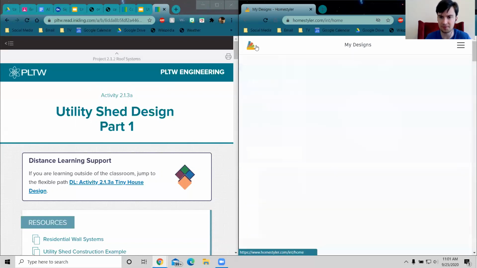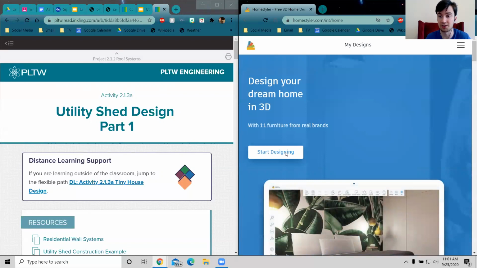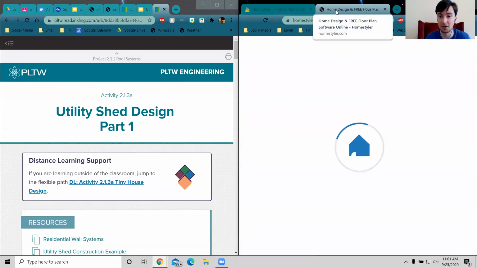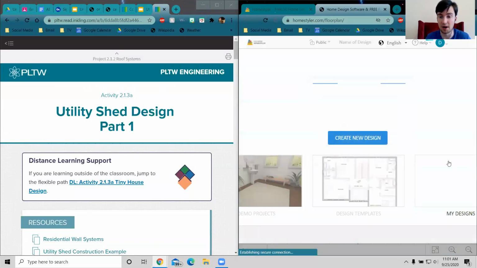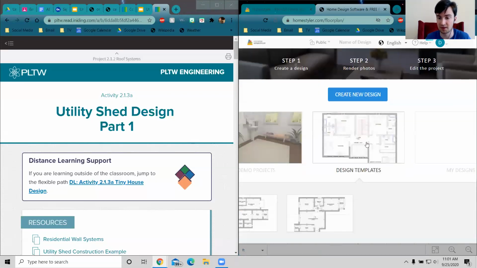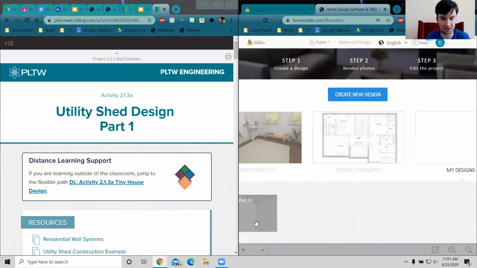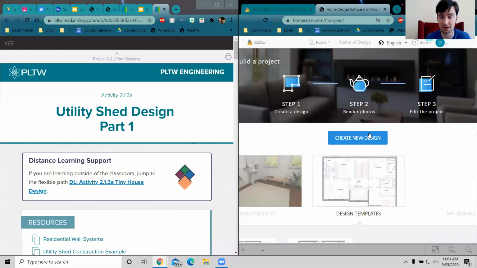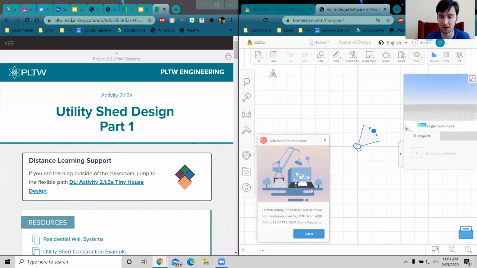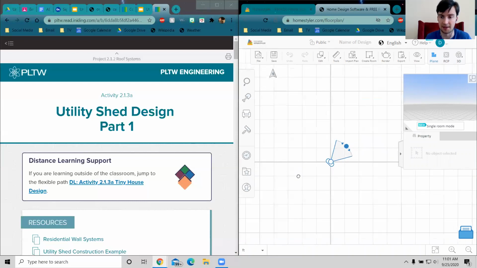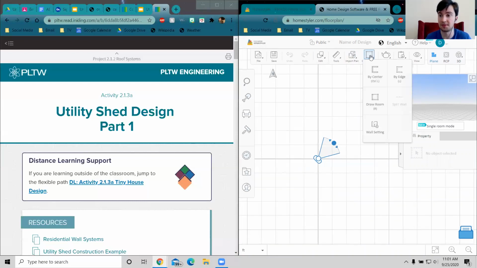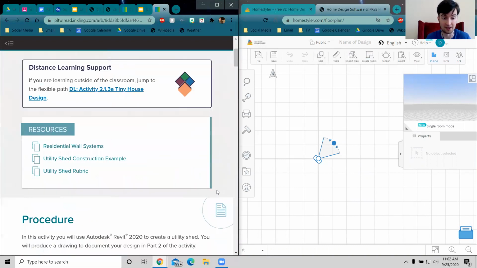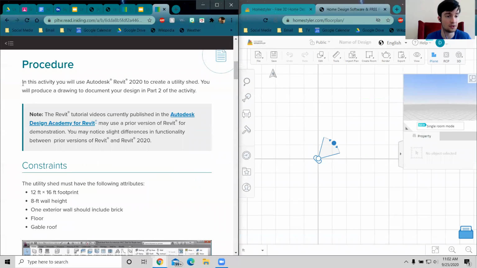All you need to do, if we're on the home screen, you can click on Start Designing. That's going to open up the modeling area. And then it does show up down here in My Designs. So it will be there. Now I'm going to click on Create New Design. Okay. And we'll have a look at the tools that we do have and how they differ a little bit from Revit.